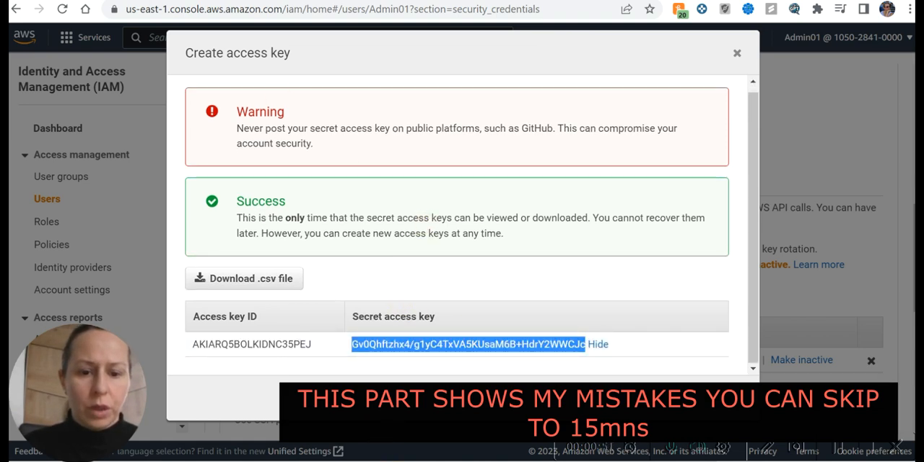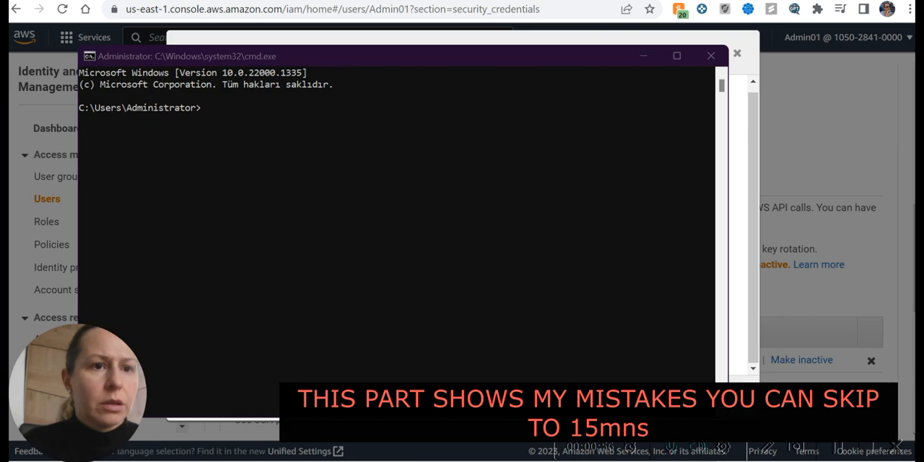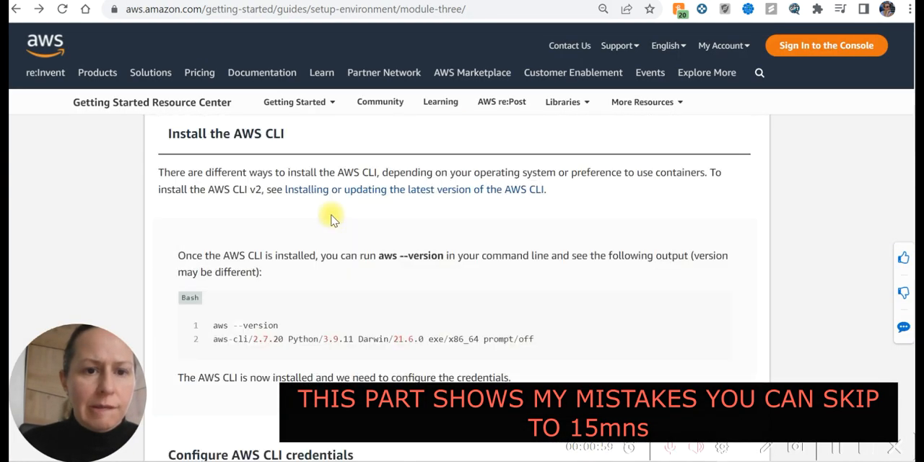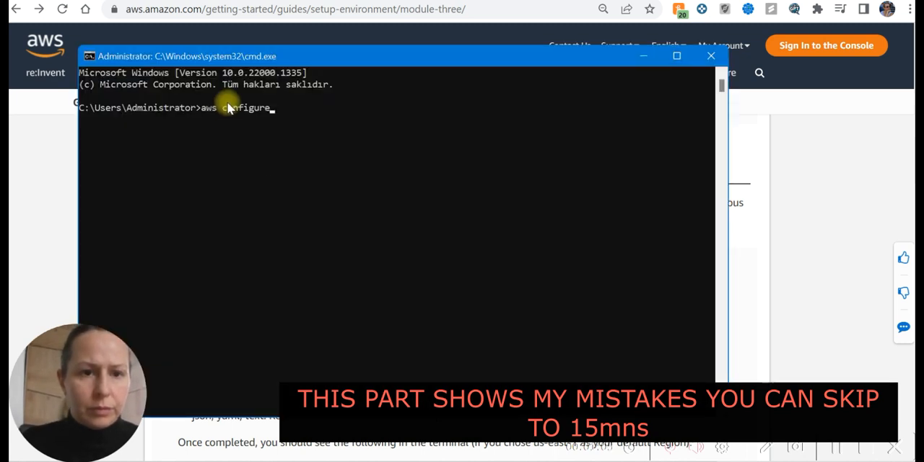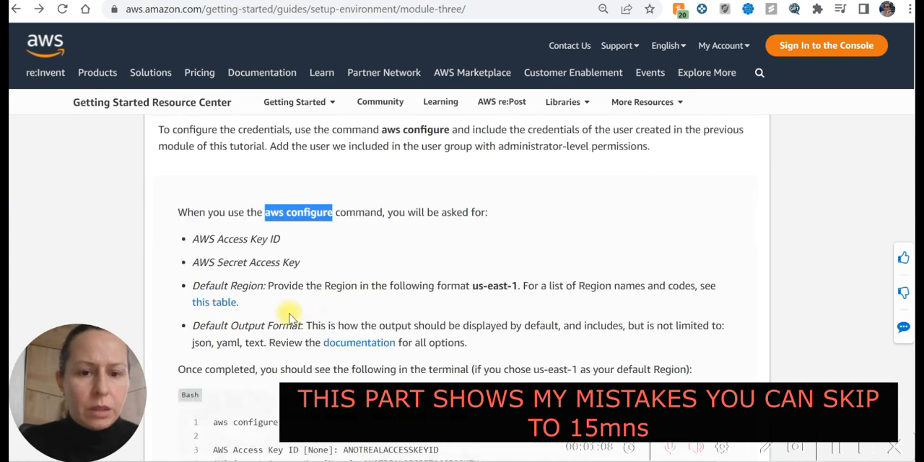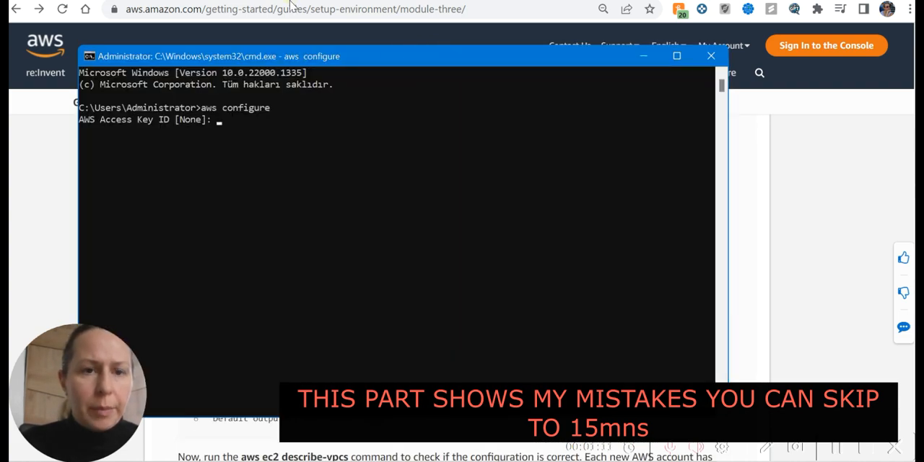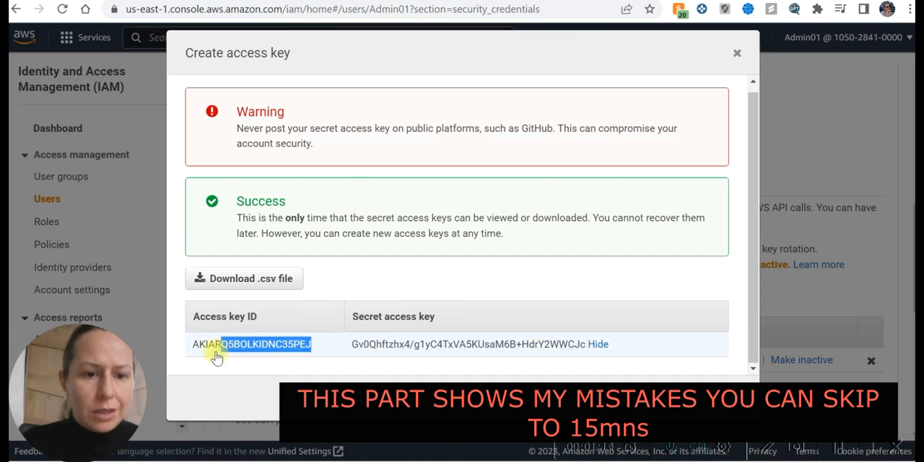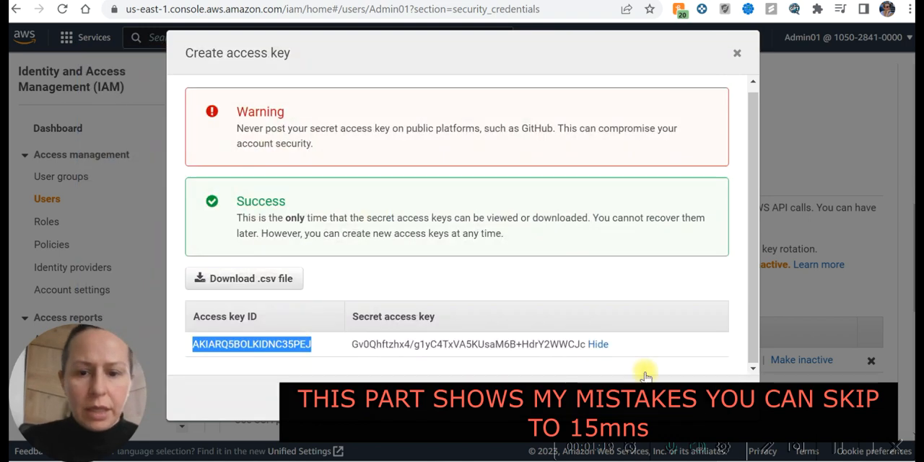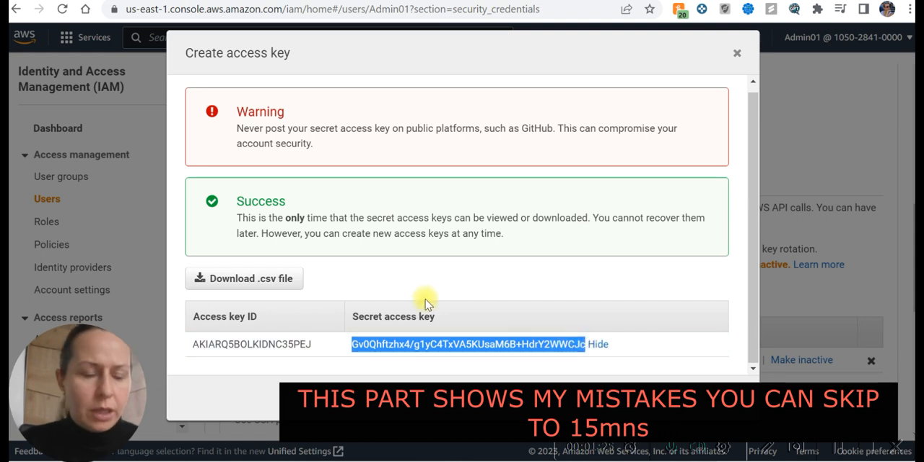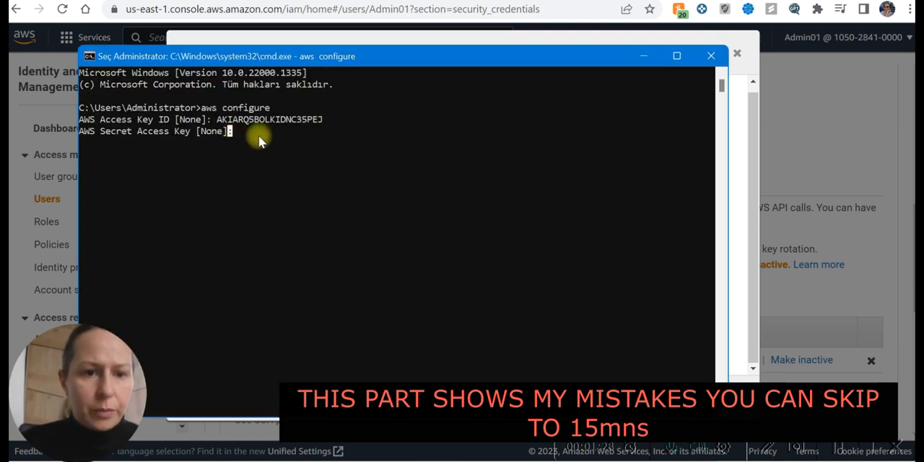Let's go to my command line. Okay, we are in the command line again, so we need to type in AWS configure. So apparently I didn't have the access key. This is going to be my access key, not the access user ID. And this is the secret access key. This is secret, so it will be destroyed after this video. It's supposed to be secret.